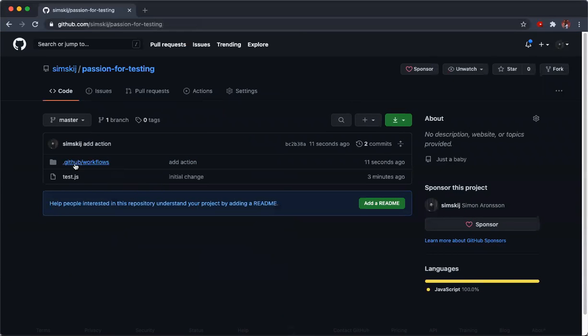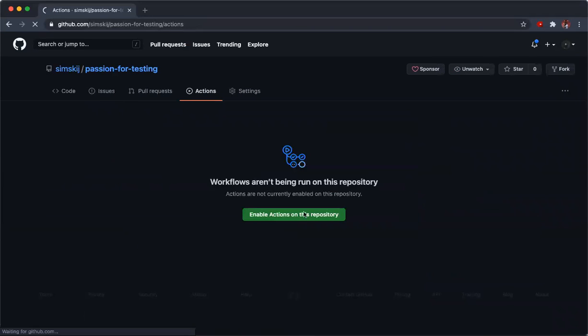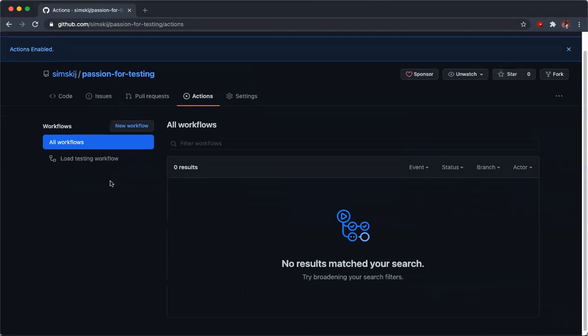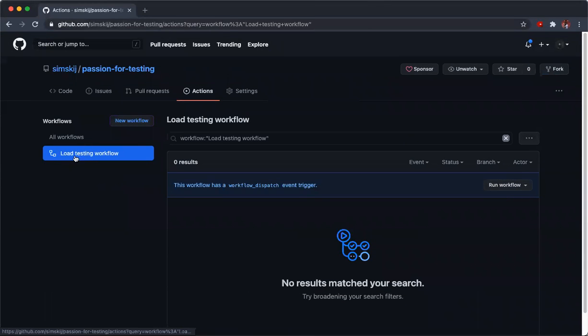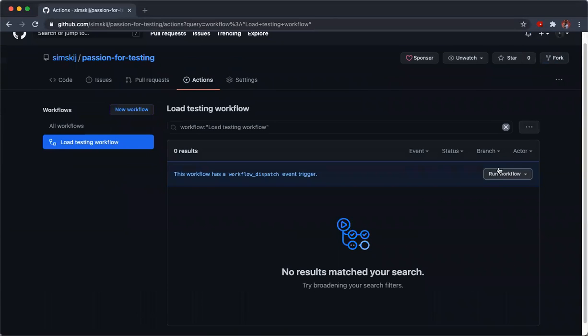Okay, we can now see that our new file is present as well. And if we go to Actions and enable actions, then we can see that our workflow is actually present here. So let's go ahead and run it here.